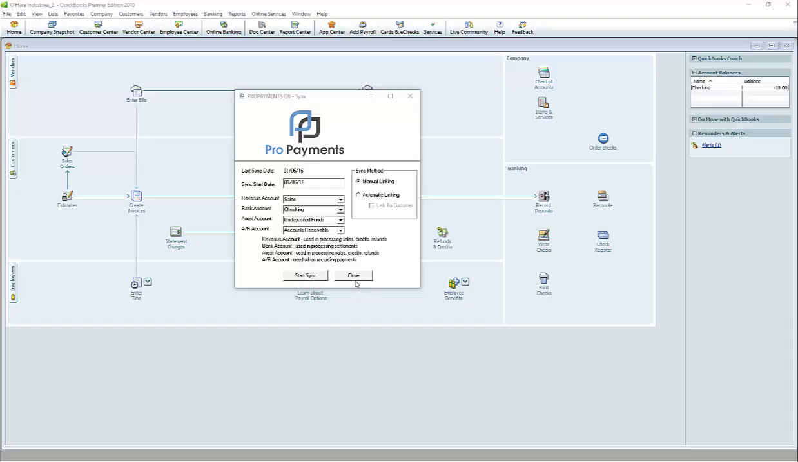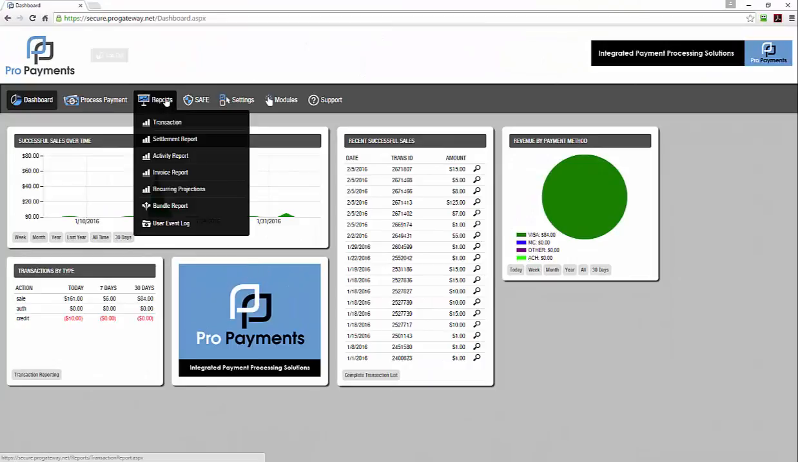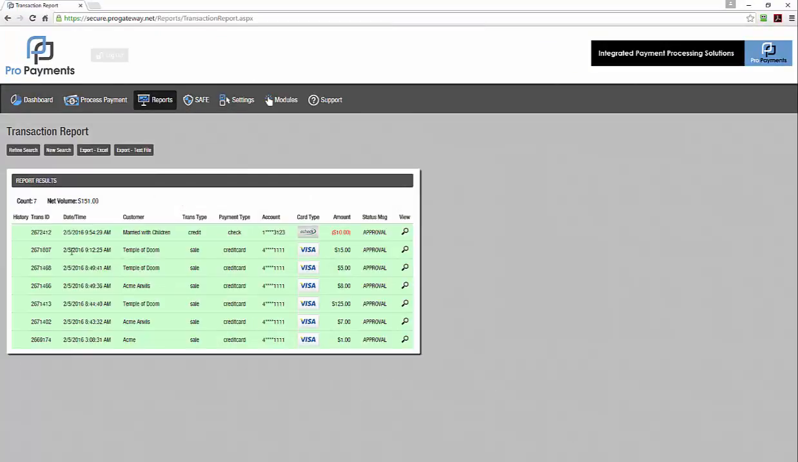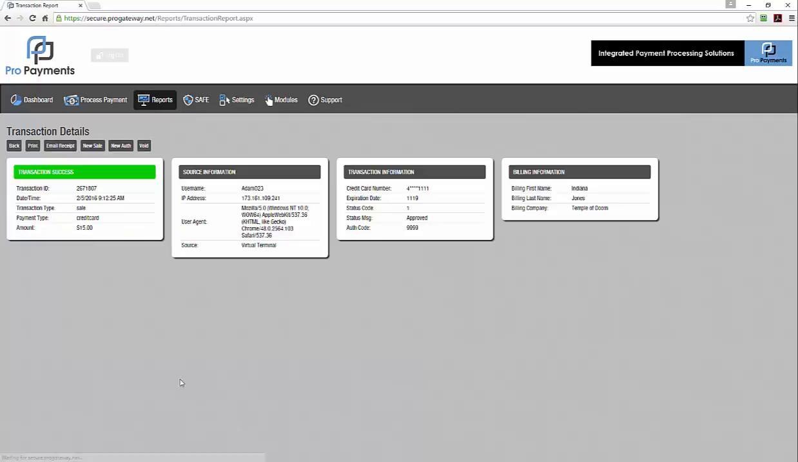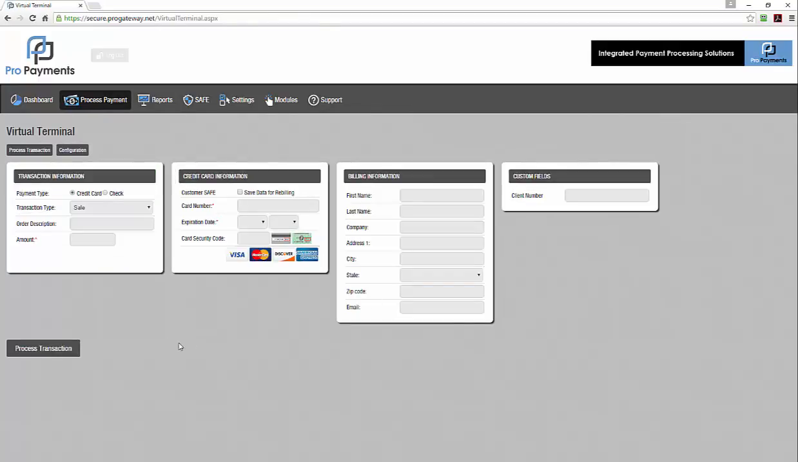Before we run through the sync process though, we'll take a look at the gateway and some sales that we want to sync. So we'll go to Reports, select Transaction, and do a search on today's activity. Here's a transaction from the Temple of Doom for $15 that we'd like to sync into QuickBooks. As we can see here, the source is listed as Virtual Terminal, which means it was manually processed through the virtual terminal of the ProPayments gateway.